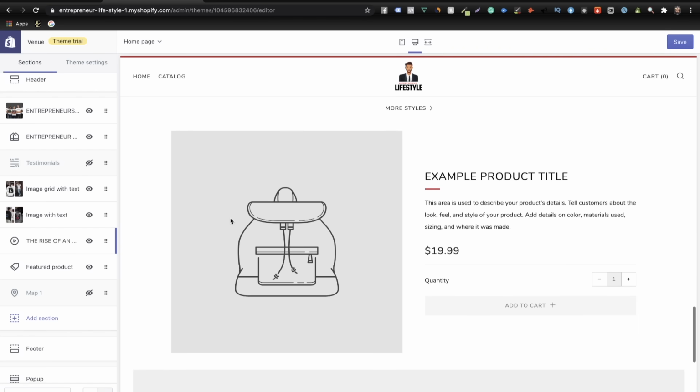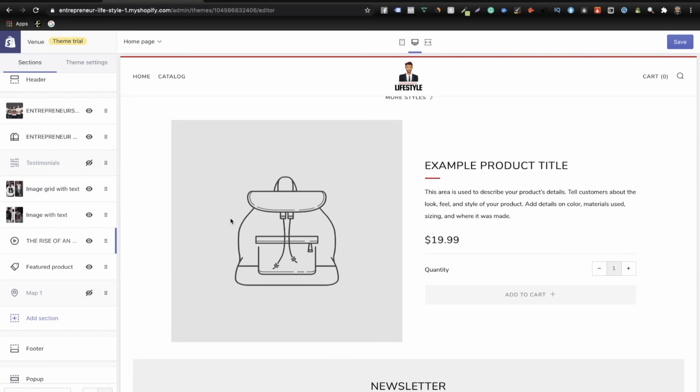So guys, if we go to the bottom of the website, you can see it says example product title. Now in this section, we're going to want to add the best product that we feel like has the best potential.